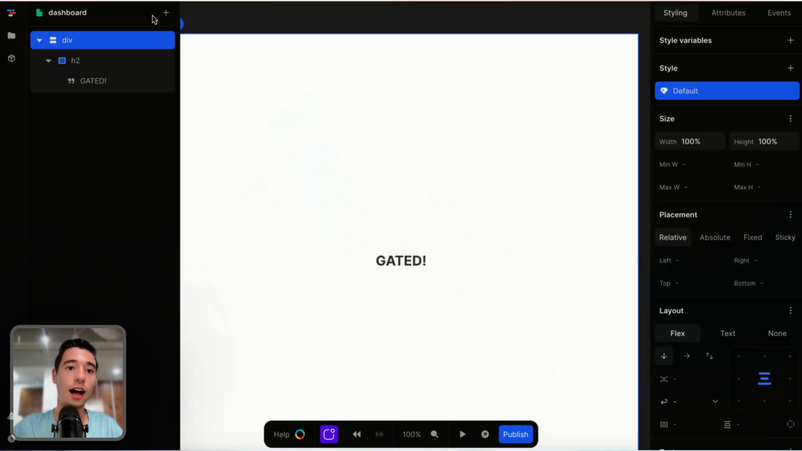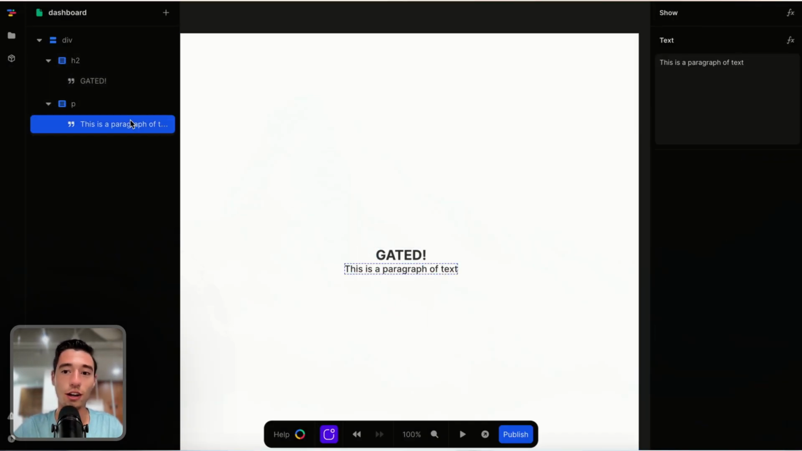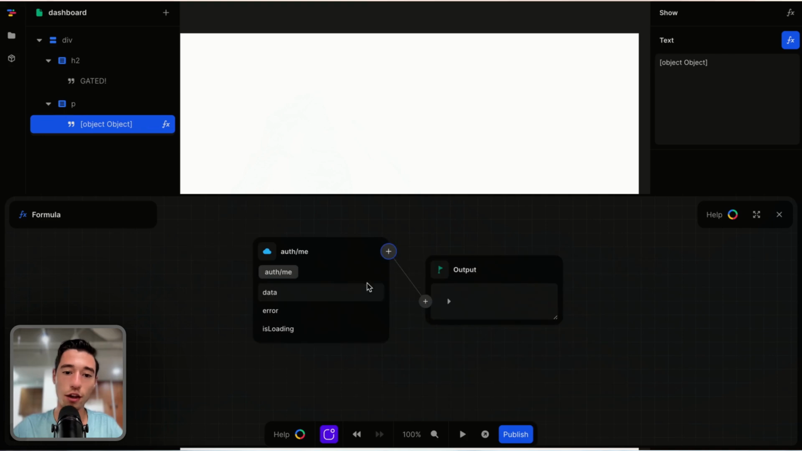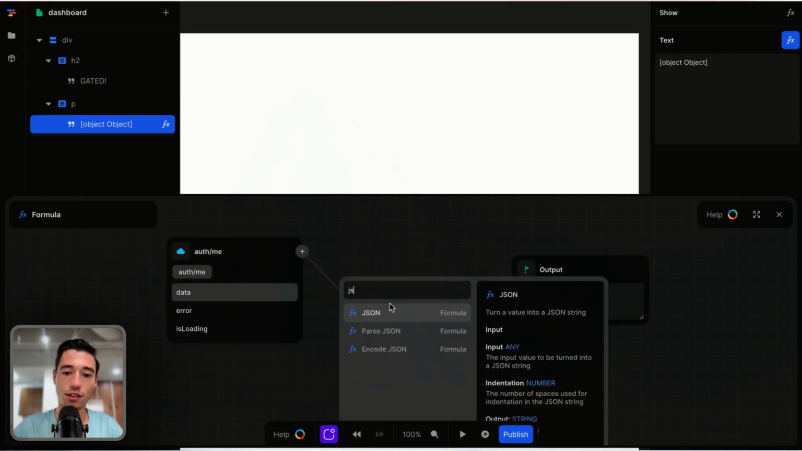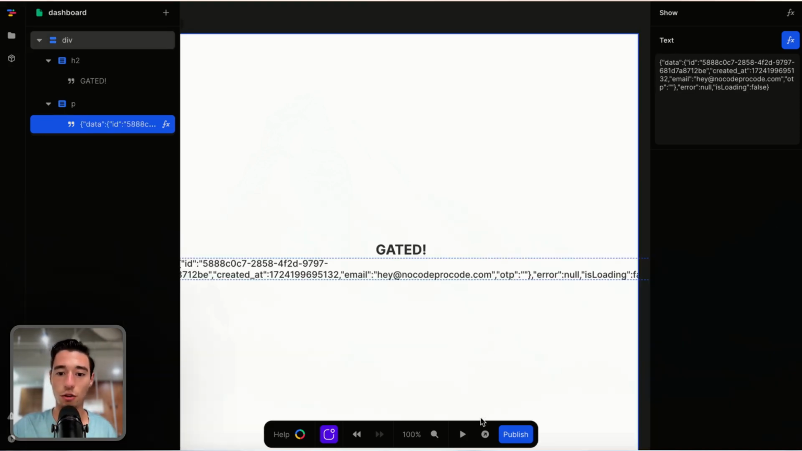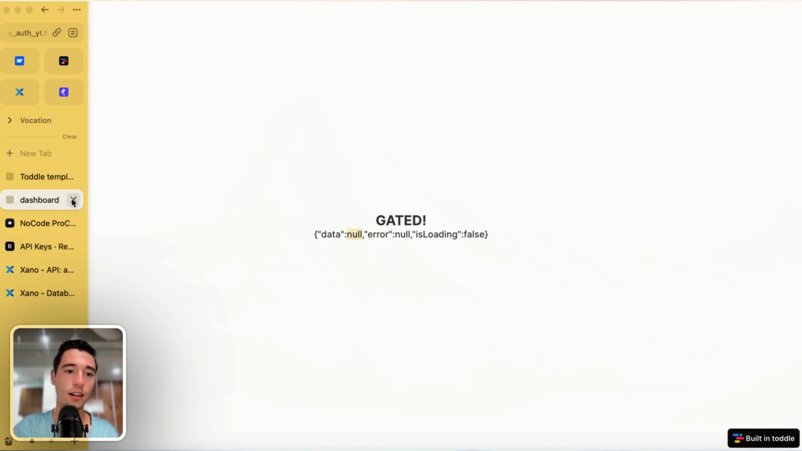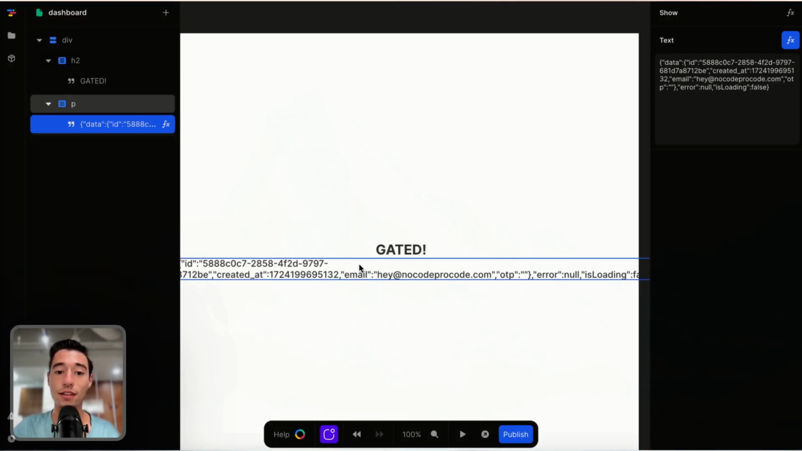So how about we add a paragraph and we make it visible what's going on the back end. I like doing that. Let's go to FX. Let's go to auth.me and let's add the JSON so we turn it into text so we can see what's going on. And let's open this page and we see it is loading but we don't get any data. The data is null. So, but it seems like we still have a success event.